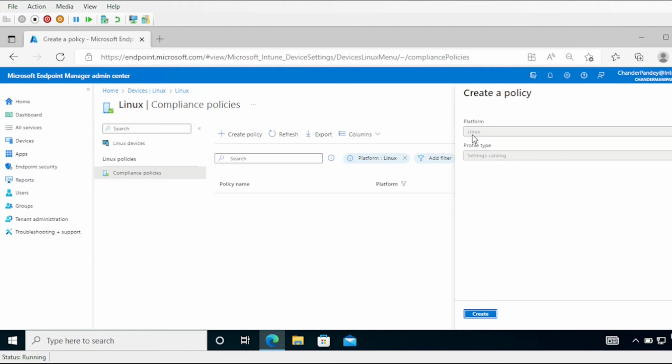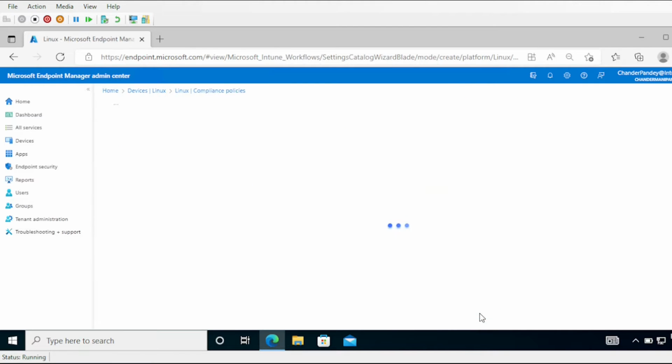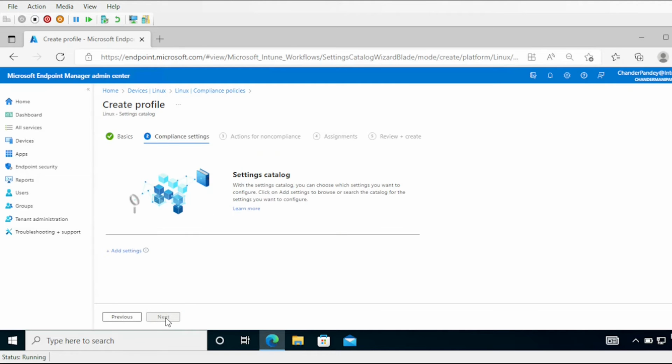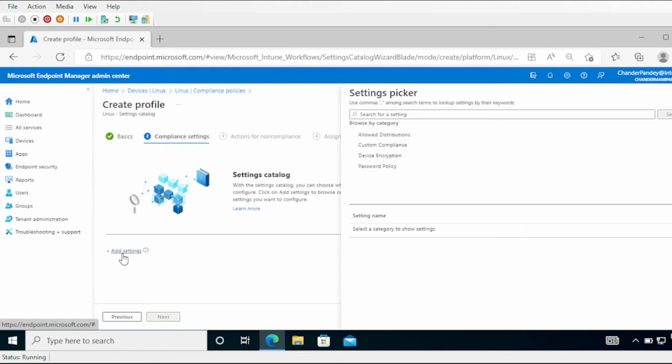By default, the platform selected is Linux and the profile type should be settings catalog. And then we have to click on create. And then we have to provide the compliance policy name. So for now, I'm just providing Linux CP as the compliance policy name and then click on create. And then we have to add the settings under settings catalog.